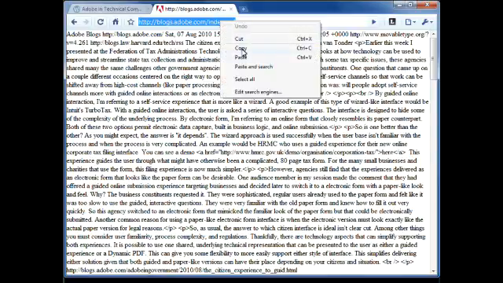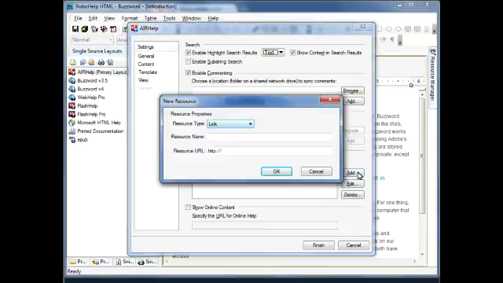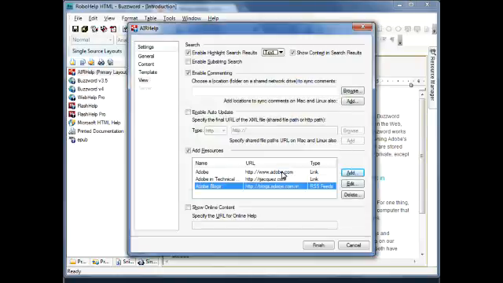So I'm going to copy this, and switch back to RoboHelp. I'm going to click Add, and in the add, I'm going to go with resource type. I'm going to specify RSS feeds, and I'm going to specify Adobe Blogs. Again, this is where I would paste that link, so just Control V for pasting would do. And I'm going to click OK for that.